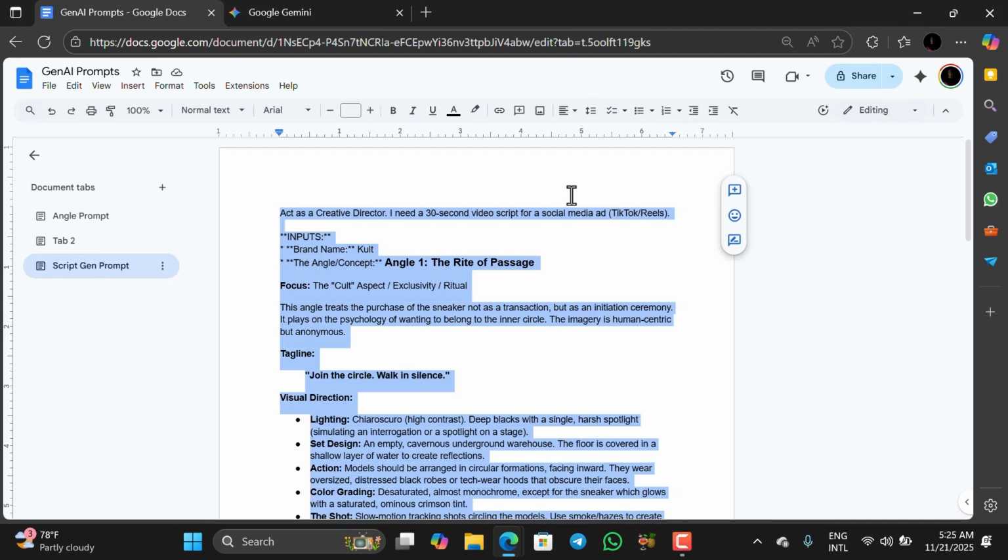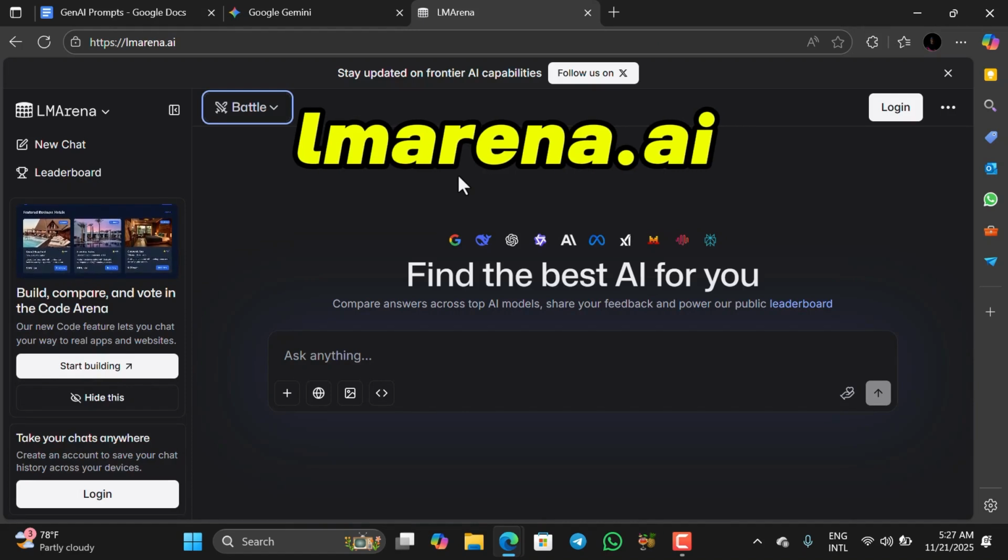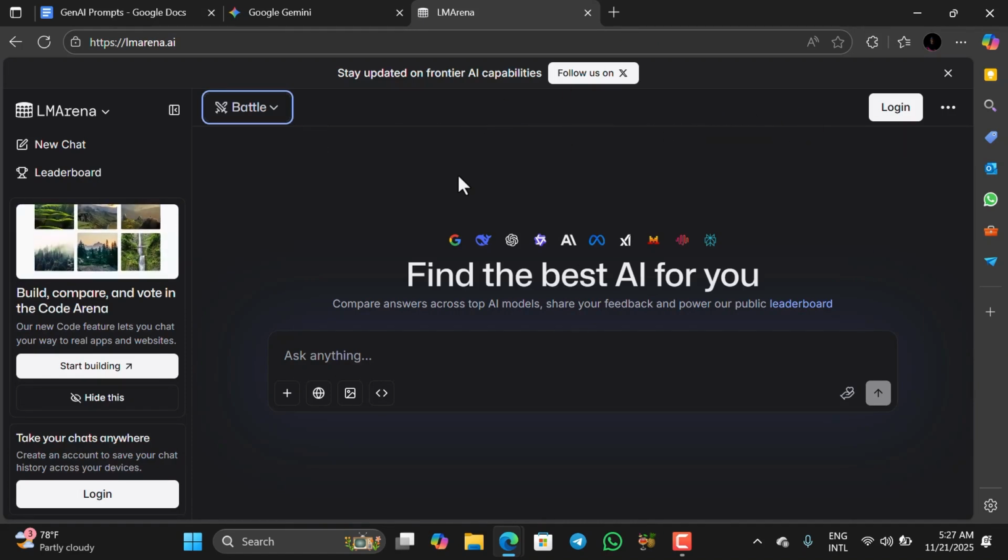So what I'm going to do here is to visit lmarena.ai. So this is lmarena.ai, and this site allows me to use pro versions of different models, not just pro versions, even the free versions of different AI models. So using this site, I can access Claude Pro, I can access Gemini 3 Pro in case I don't have all of that, on my normal account.